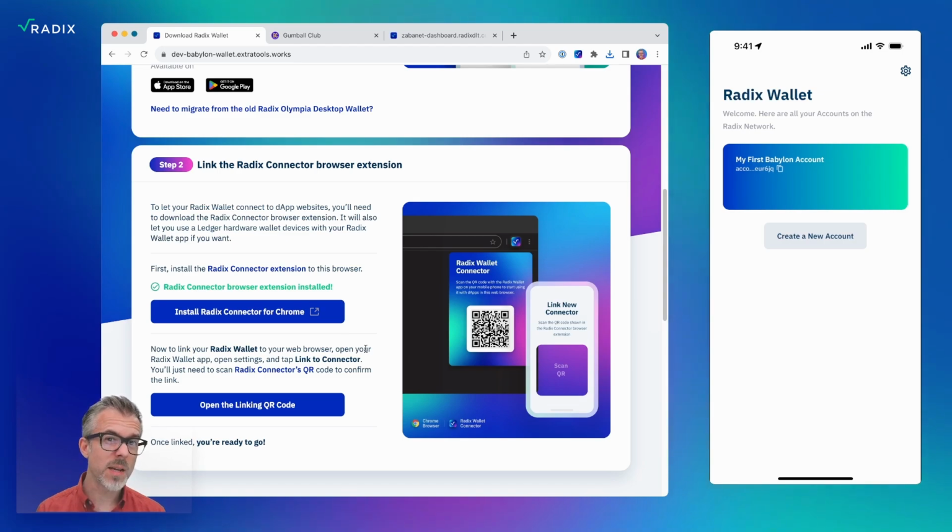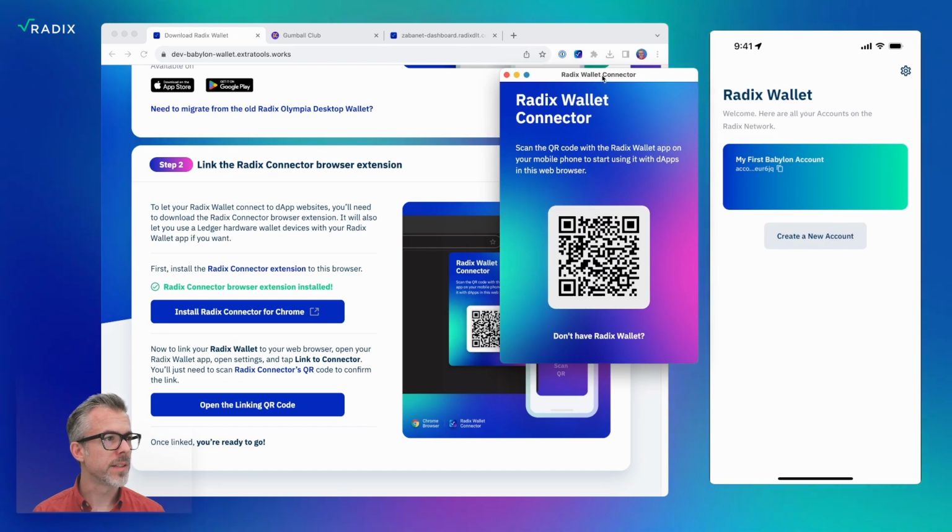This is a one-time thing you have to do. It's not as if every single dApp you've got to like reconnect to this. This is something where you do this link, and now your PC and your phone know how to connect to each other from that point forward and do that securely. So I can hit open the linking QR code, and that pops up a little window from the connector extension that shows a QR code to do that link.